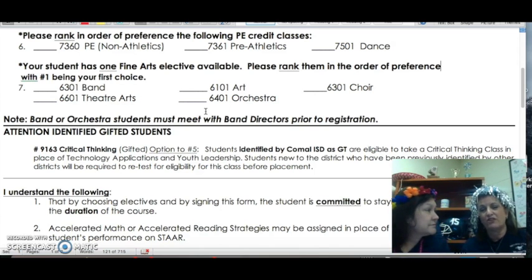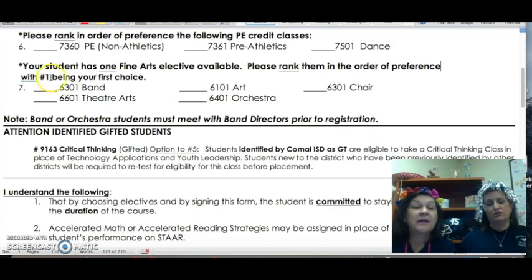But we know that whatever class you do get in, if you did want art or theater arts and you didn't get in, we can pretty much guarantee you're going to love whatever class we put you in. Yes, you will, because we've got fabulous teachers. It's just incredible.